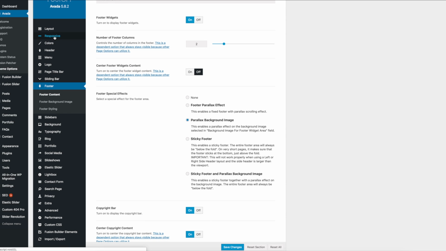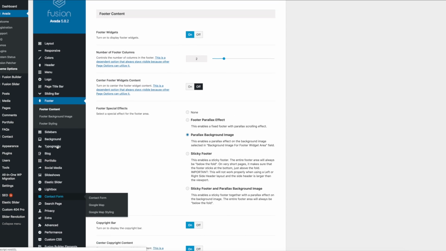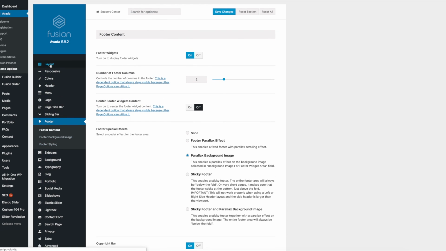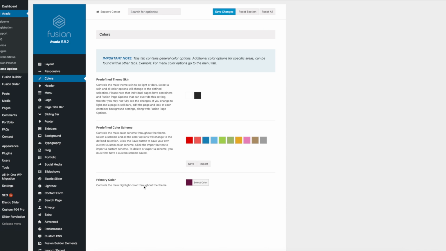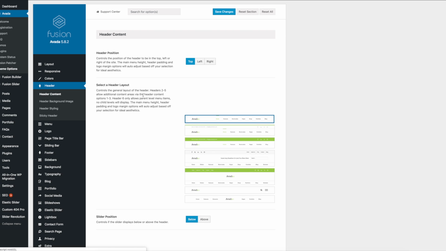Okay, so if we come down the list here, we can see many different things. So we have so many ways to customize our website. For example, here, if we go to colors, we can see here that our main primary accent color is this wine color. If we go to the header here, we can see all these different header formats. We've chosen this top one here. So this header can be styled.